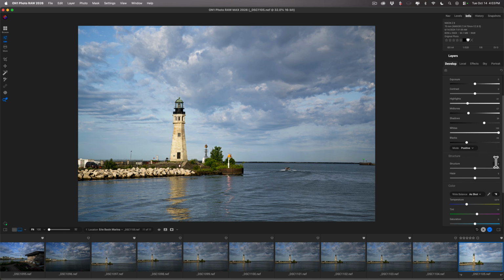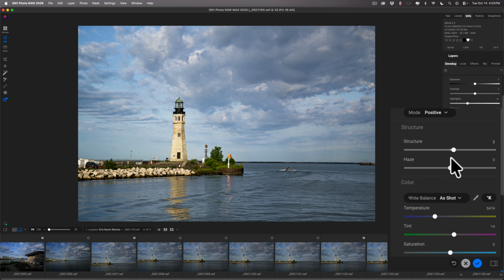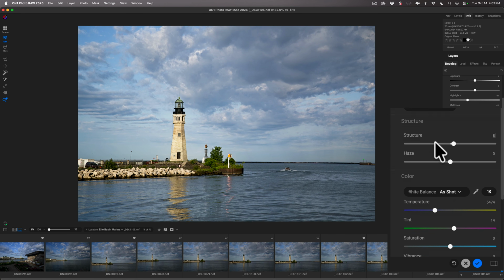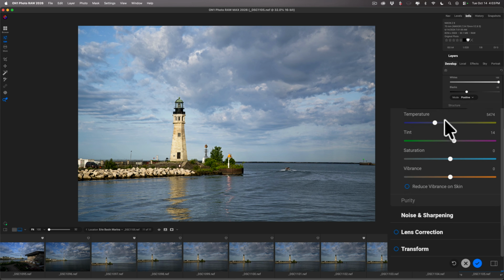So with that, I'll move down. I could do structure and haze. I'm not going to do that because I'm going to instead use an effect for that. Then we could go down a little further and we have the temperature tint. I think the white balance is fine. Saturation and vibrance I could do as well, but I actually am not going to do that here. I think I'm going to use an effect for that as well.